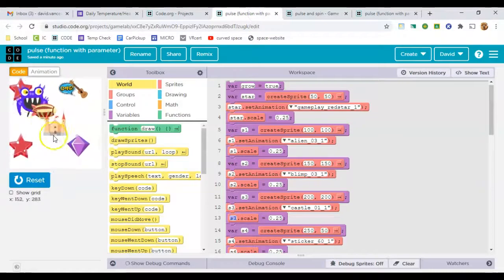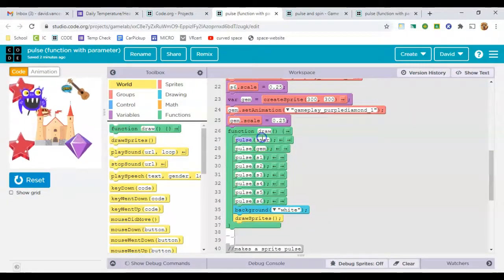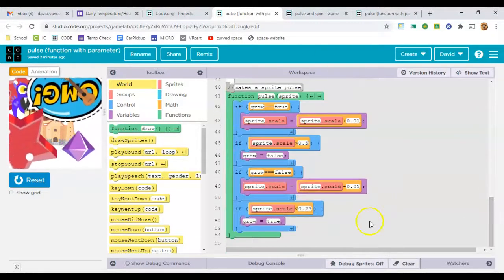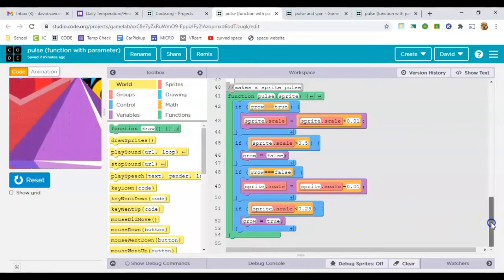Here I have all these different sprites. They're using a pulse function that takes a parameter, which is just the name of the sprite right here. And this is the function itself. I made this in a previous video. That's not anything new. Here's what's new.